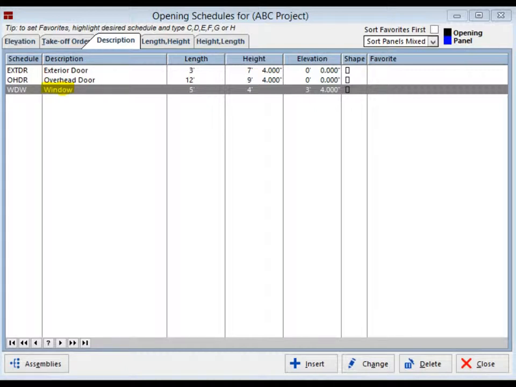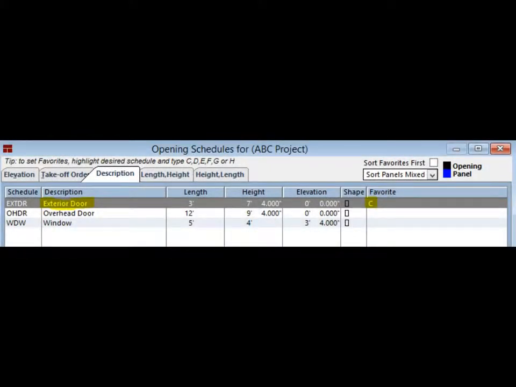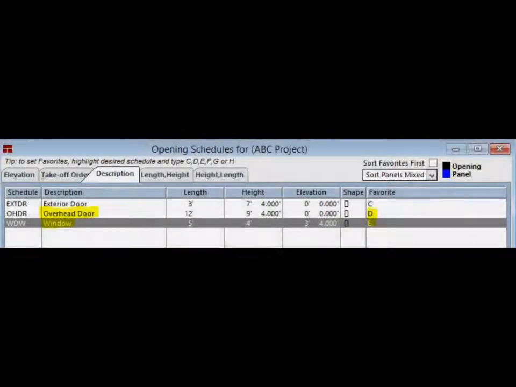You have the ability to set up 6 openings as favorites for use when placing them. Highlight the exterior door and tap the C key. You will see the letter C appear under Favorites. Now highlight the overhead door and tap the D key. And finally, highlight the window and tap the E key. Now, click the Close button to return to the Place Walls screen.